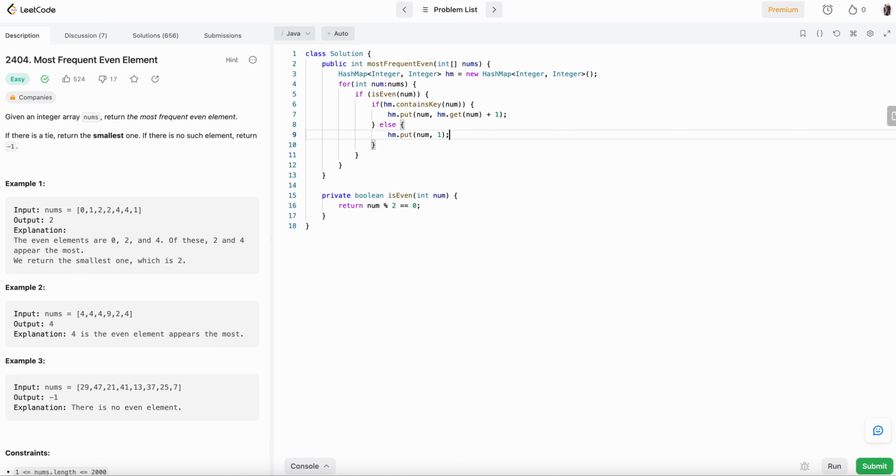So essentially we're just initializing a hash map. We're traversing the list of numbers and we are just putting a count of the even number and the number of times it's occurring. So at the end of this, if the hash map is empty, then we know that there's no even element. So we have to return -1.